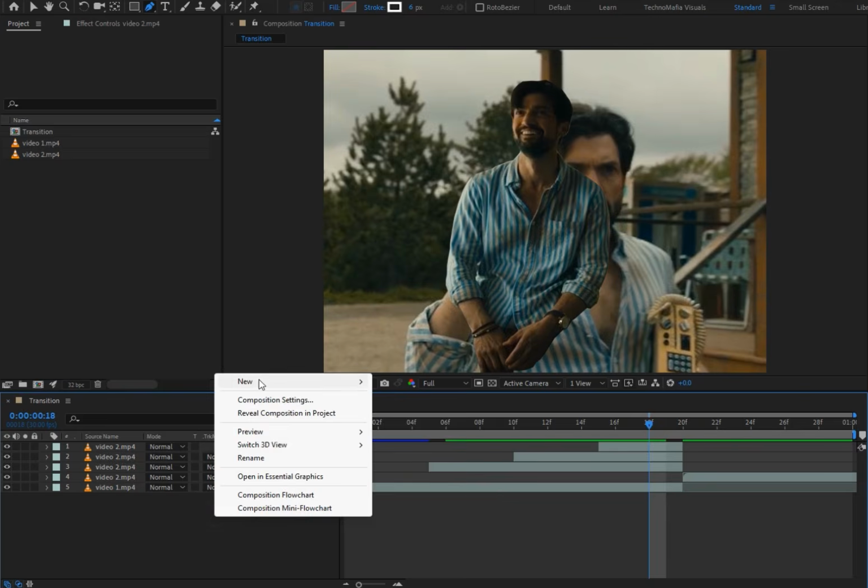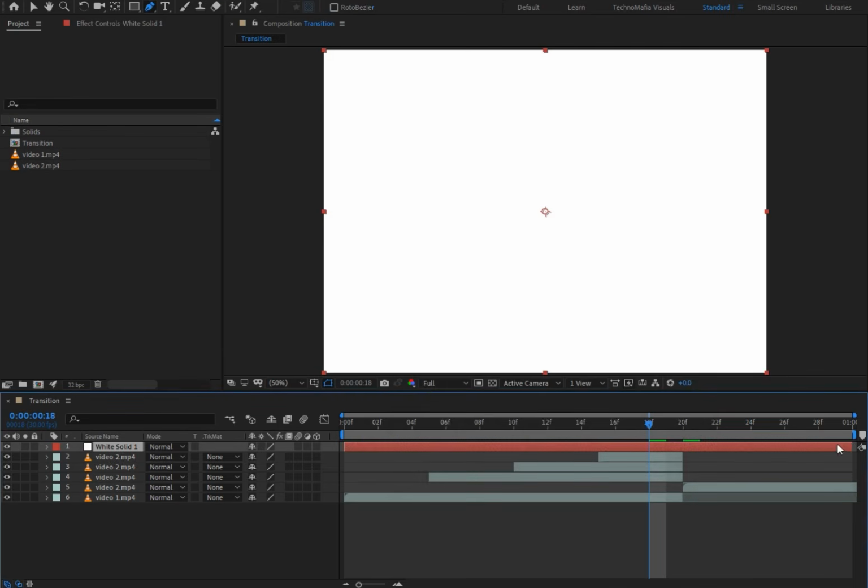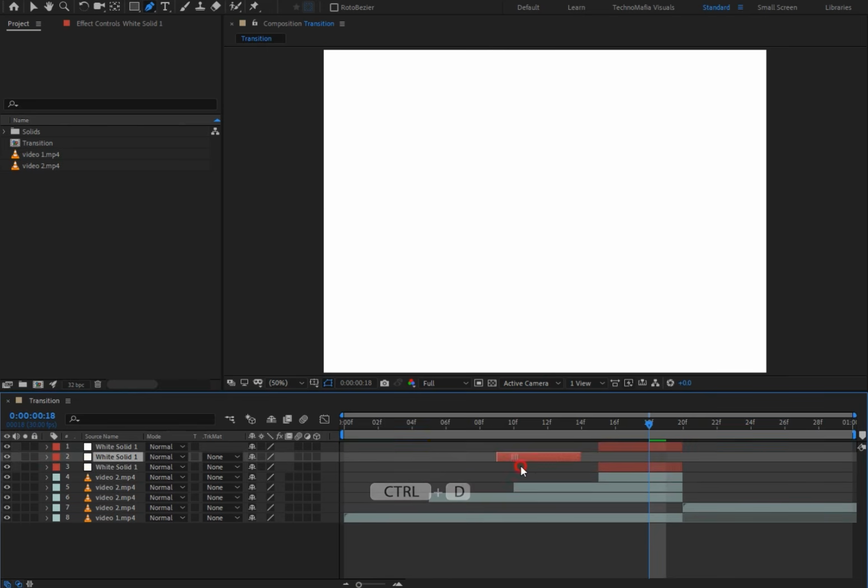Now let's create a new solid. Set the color for solid layer. Here I will set it to white. Now trim the layer for 5 frames. Create 2 duplicate of this solid layer. Place them above media layer.